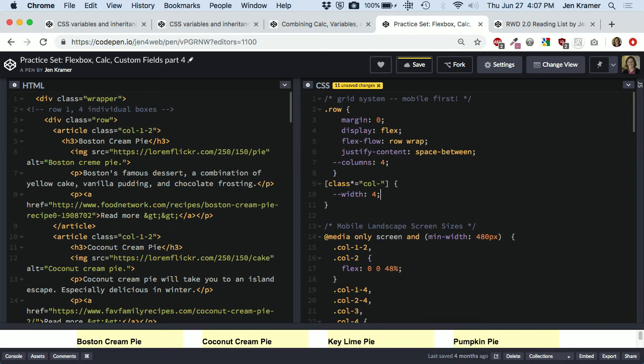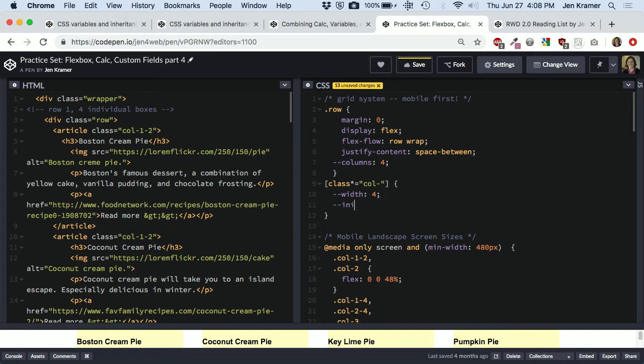Outside the media query, are all the boxes stacked on top of each other? How wide are all the boxes? 100%, right? So basically I need to do like a 4 divided by 4 kind of thing going on here. Okay, so then I'm going to do some math, and I'm going to call this my initial basis. And I'm going to say calc, var width, and then divide that by var columns. Make sense? Divide your width by your columns.